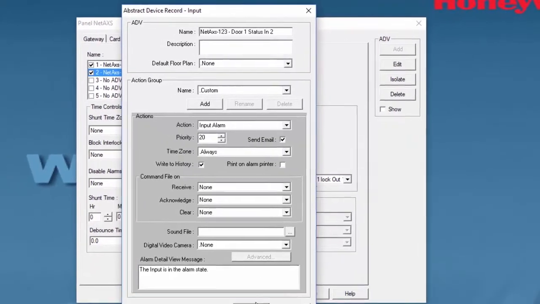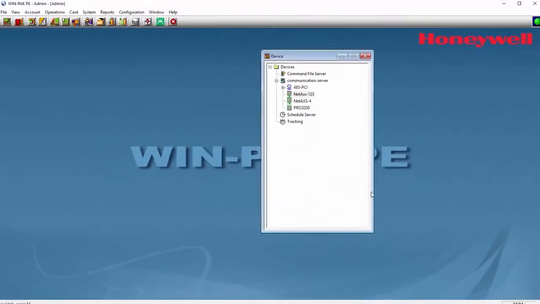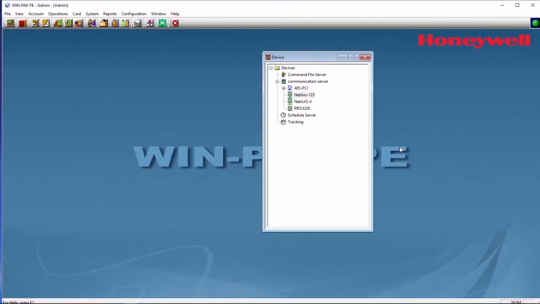Once that is configured, simply go ahead and hit OK and OK. And now we have configured our input to send us an email if it goes into an alarm.